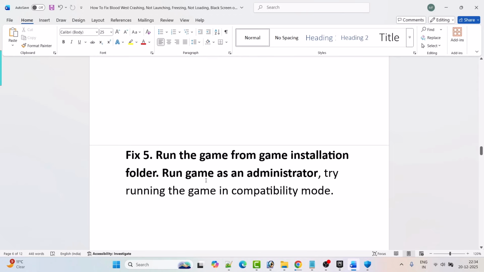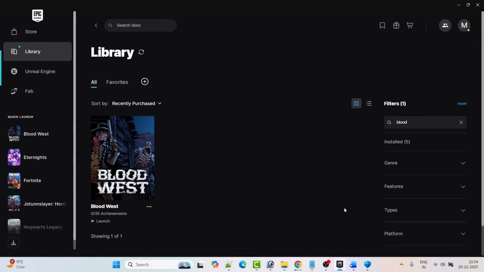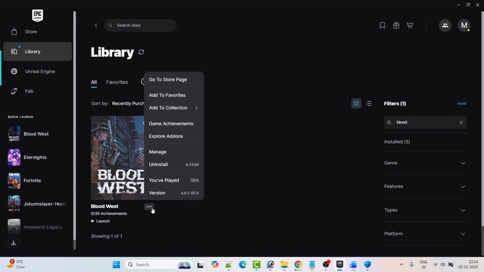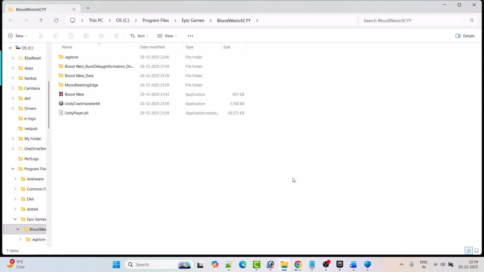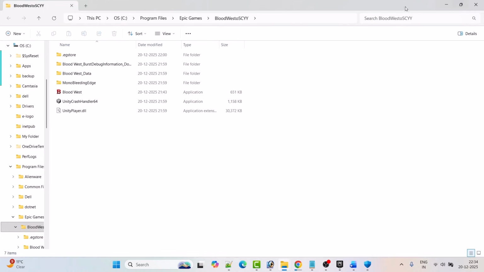Fix 5 is to run the game from game installation folder or run the game as an administrator or try running the game in compatibility mode. So open Epic Games, click on this three dot next to Blood West game and then click on manage. And next to installation, click on this folder icon. This will open the game installation folder. Now double click this Blood West exe file and see if that helps or not.